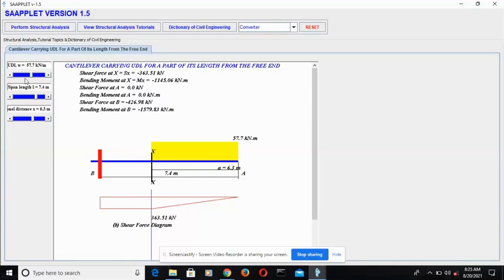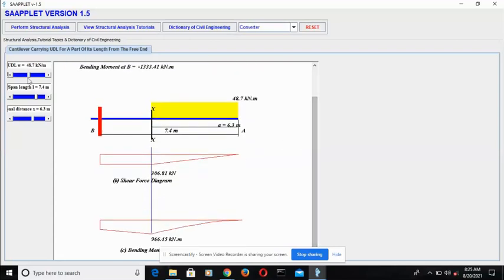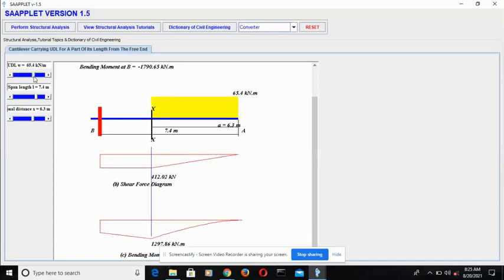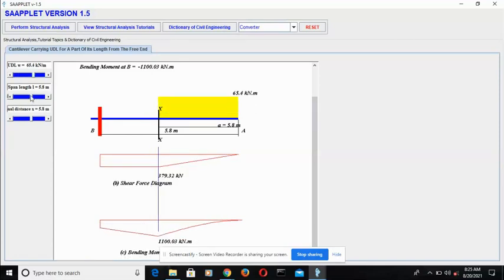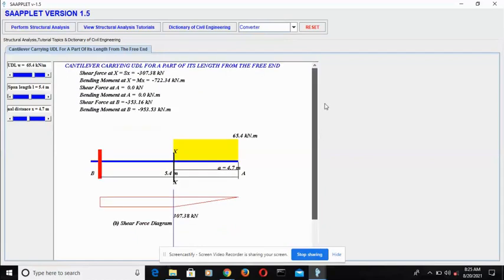As you increase or decrease the load, you see that the value of the shear force changes alongside the bending moment. So use this to simulate. As you do that, the shear force and bending moment diagrams are drawn. Whenever we decrease the span, it affects the shear force and the bending moment values. So with Saapplet version 1.5, you can analyze a cantilever carrying a UDL for a part of its length from the free end.